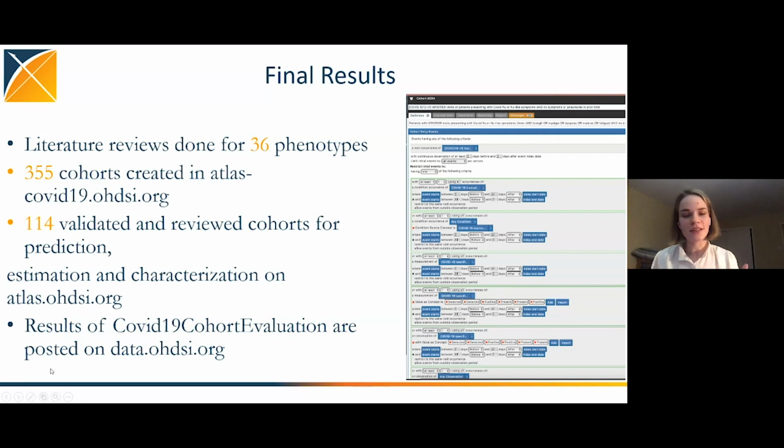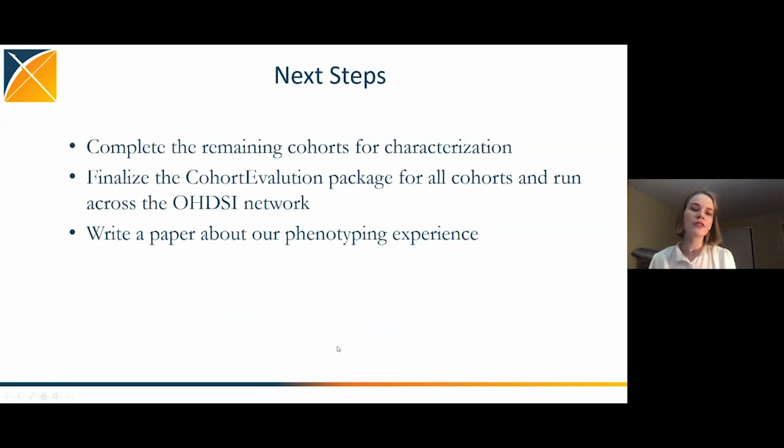And with that, of course, it's not the end. So we have a lot of things to do. And our next steps will be actually completing the remaining cohorts, because we have many more ideas and many more concepts that we want to create and we want to explore. We have to finalize the cohort evaluation package for all of the cohorts and publish that, so that everybody can actually go and see the cohorts and see how they perform on different data sets, including the EHR data and claims data and international data sets.